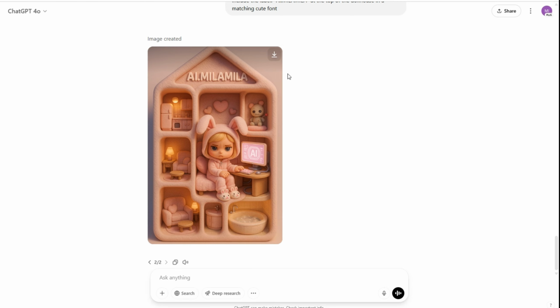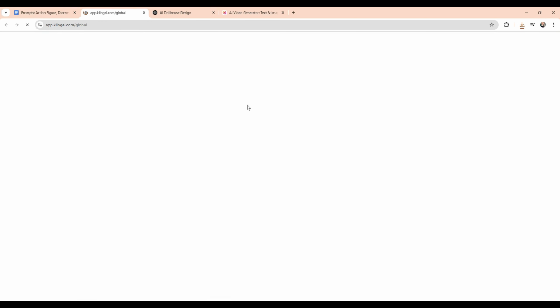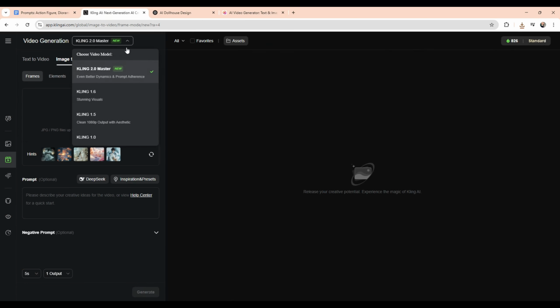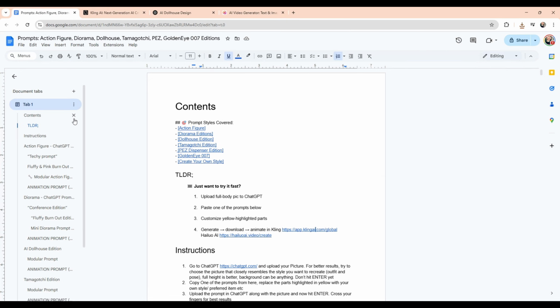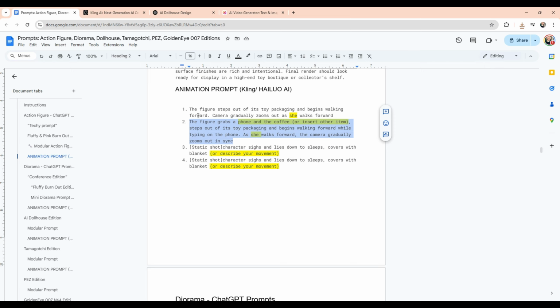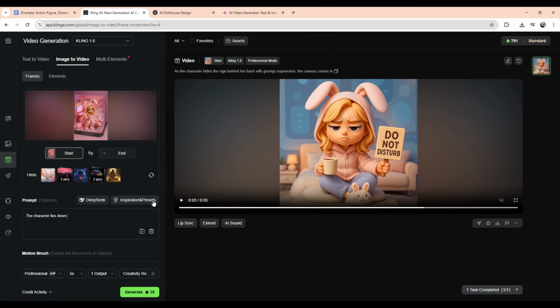Step 3. Once you're happy with your image, head over to Kling AI. Image to video. Upload your picture. Then grab a movement prompt from the doc or write your own. Keep it short. For example, the character lies down on the couch, camera zooms out. Paste it in and hit generate.